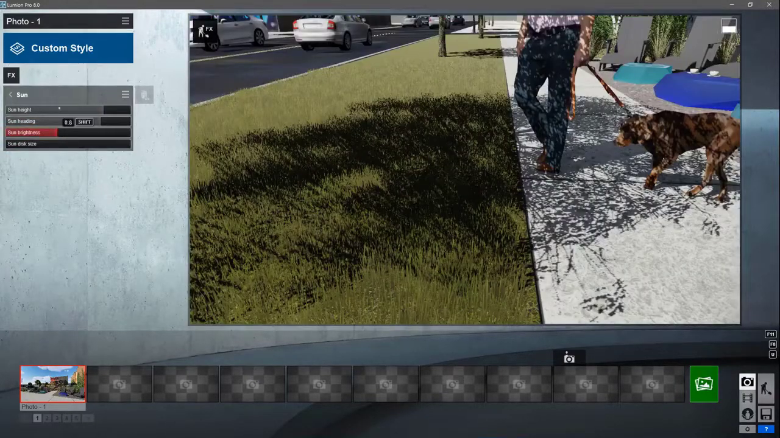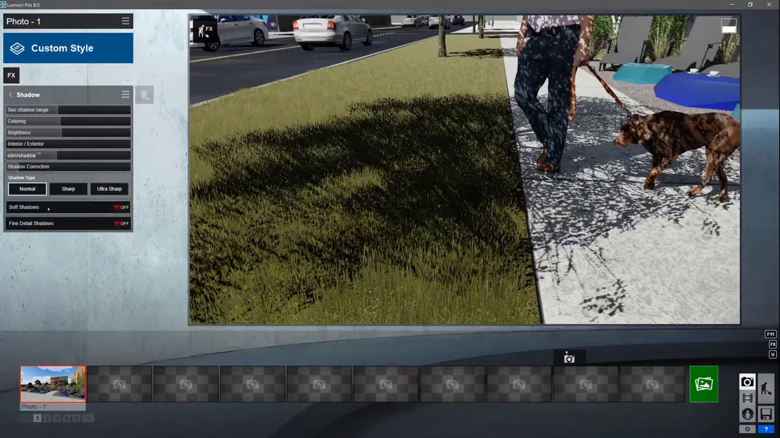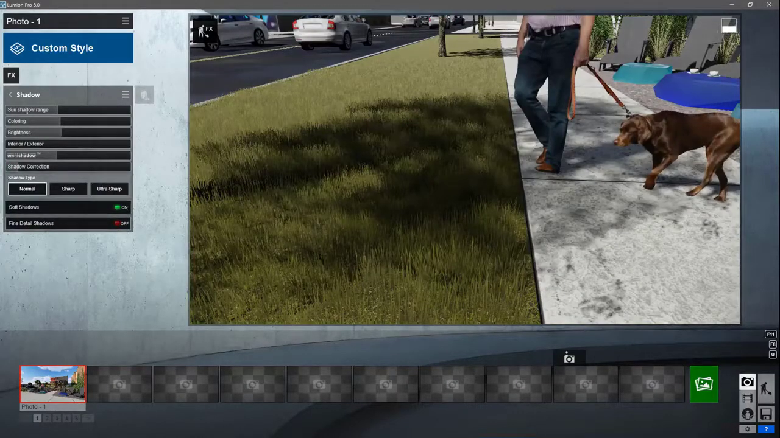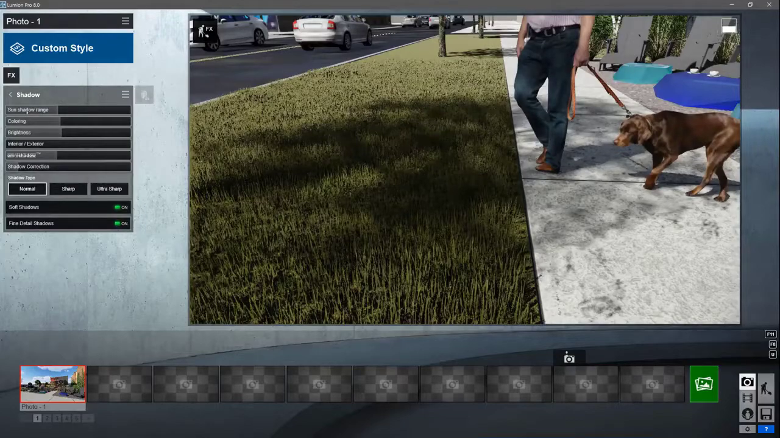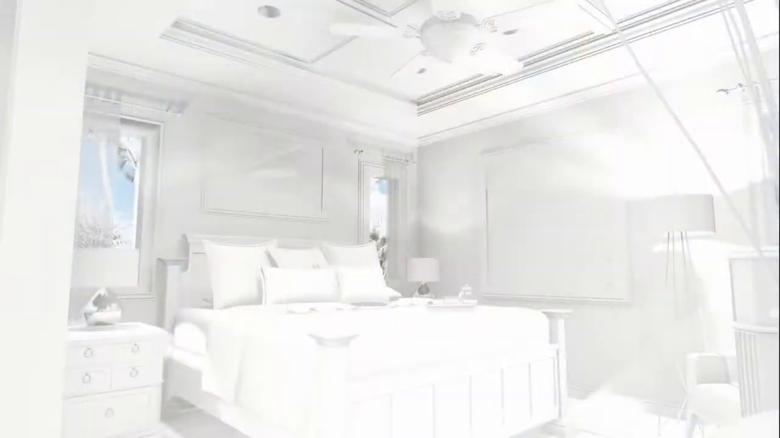The sun is casting pretty harsh shadows in this scene. Add the shadows effect to turn on the all-new soft shadows and fine detail shadows. Now let's add the skylight effect. It's a brand new technology that simulates daylight. Here's an example of how the skylight effect brings more daylight into your design.